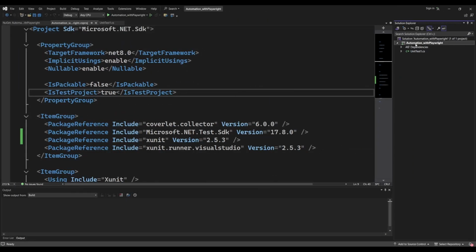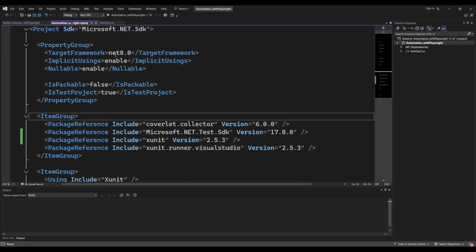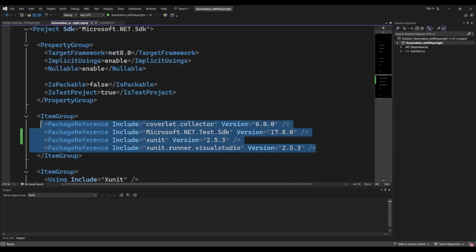Now you can see this project is created inside the solution, and the name is the same which we gave while creating the project. And on the left hand side, you can see one .csproj file, and this is a configuration file of the project. Here you can see the target framework as .NET 8, which we selected while creating the project, and also some of the pre-installed NuGet packages.